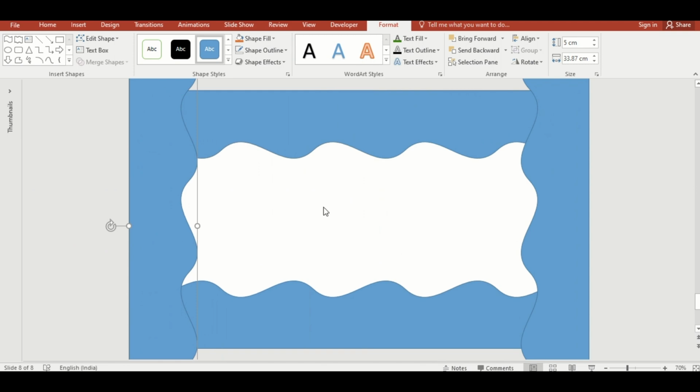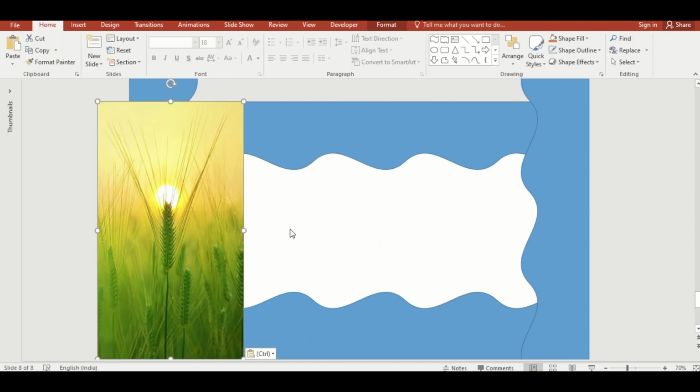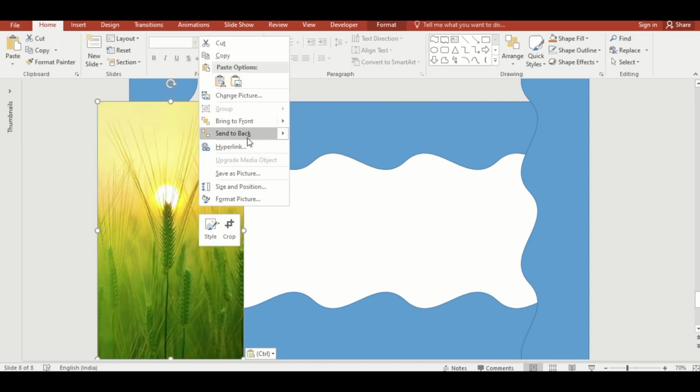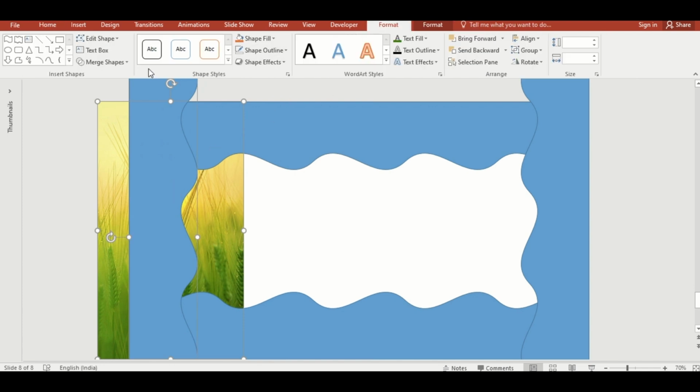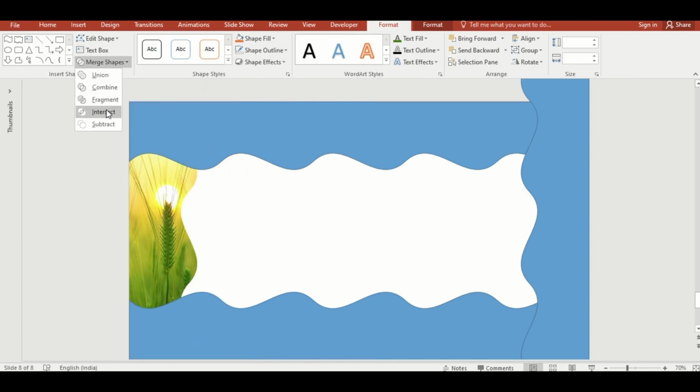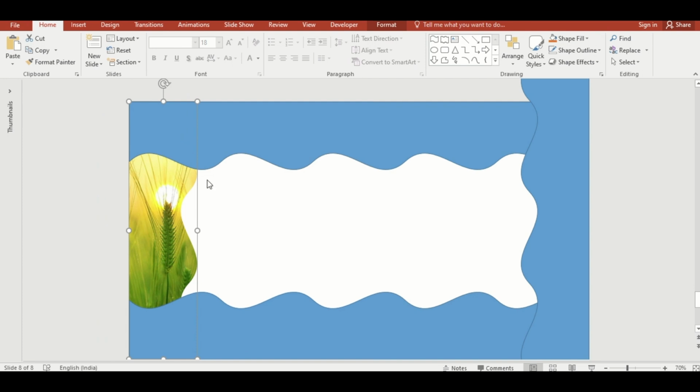Next, insert an image of nature. Right-click, Send to Back. Select both, go to the Format tab, click on Merge Shape and choose Intersect. This will create a wave shape cutout of the image.